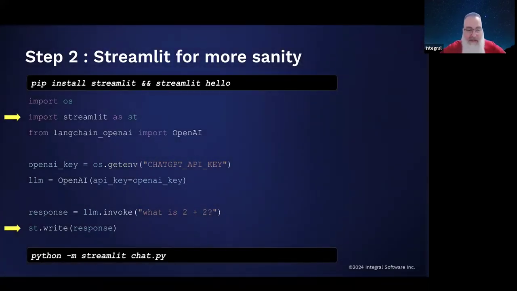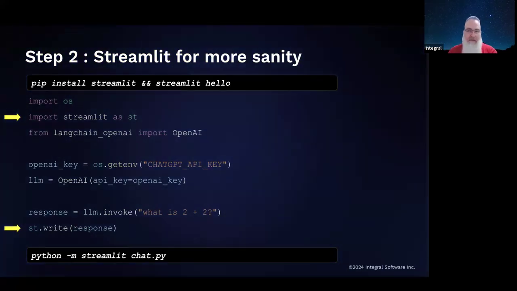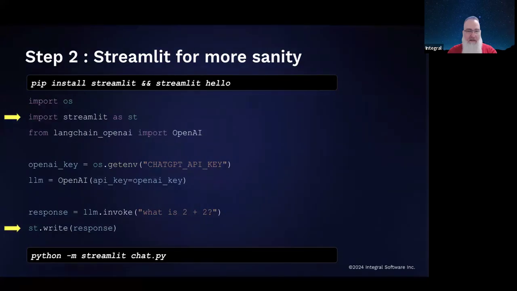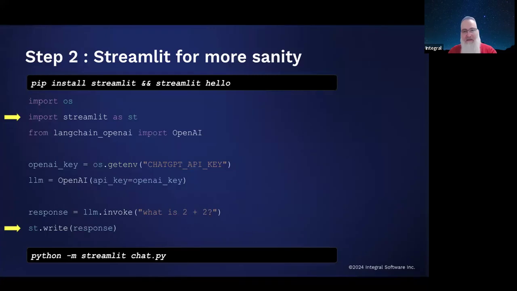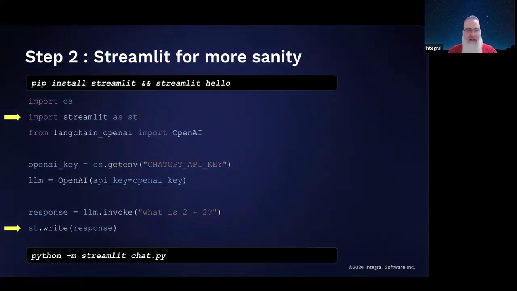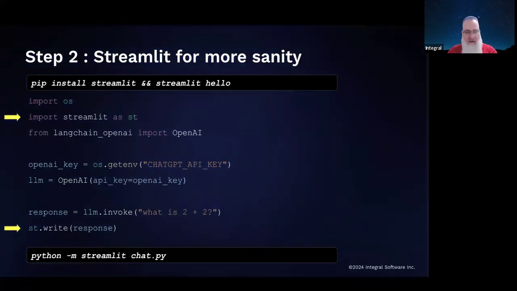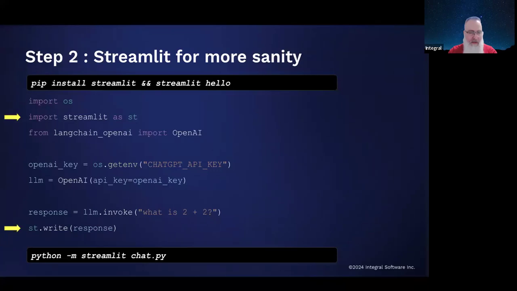Okay, so step 2, Streamlit for more sanity. I kind of described what Streamlit does. Essentially, Streamlit makes it so you don't have to worry about all the UI and you can get things that are easier to read. Once you start getting into conversational history and trying to spit that back out so you can see what was sent and what was received, it gets kind of ugly in a command line. It's hard to read. It makes it a lot easier if you can see it in a GUI kind of format in the web browser. So Streamlit is simple enough to install.